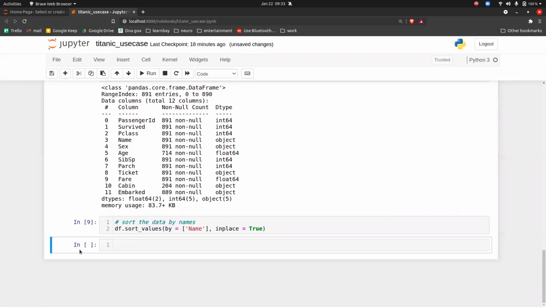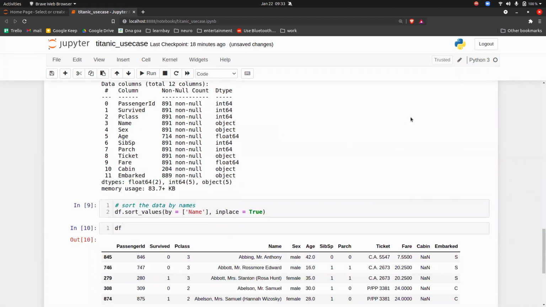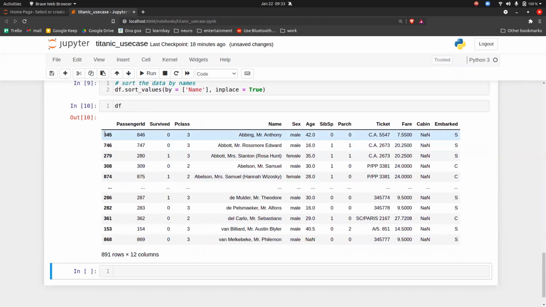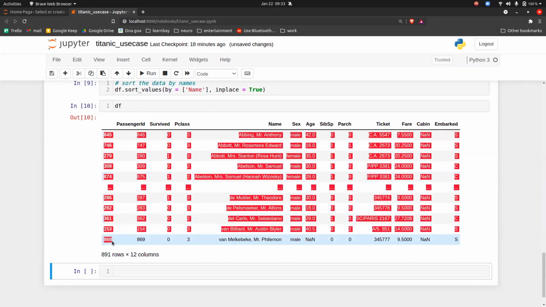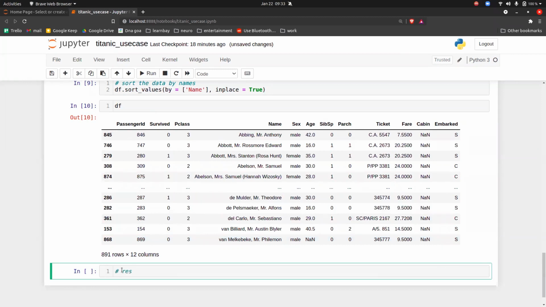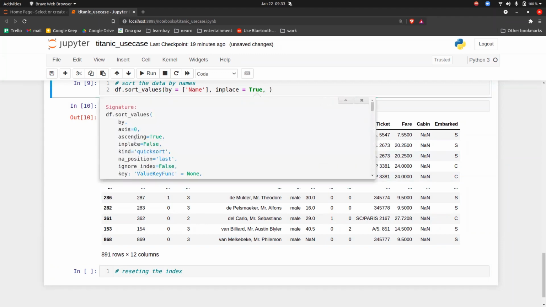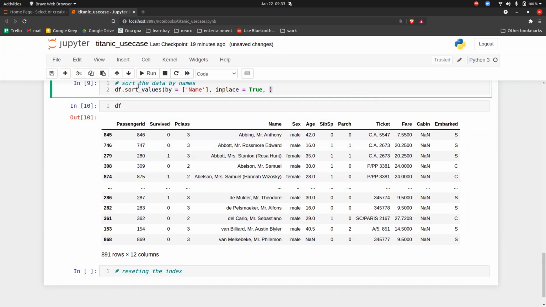So if I execute this and now put df, this is what you have. You will see that the index is in random order now. So I want to bring the index back into proper order. What can I do? Commands, please. Basically resetting the index. Ignore_index in sort_values, which is False here.